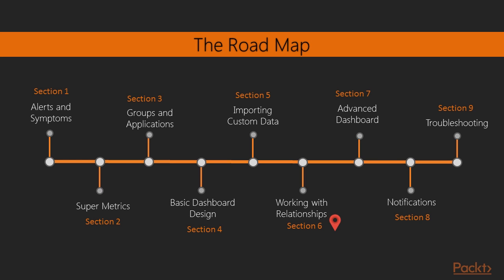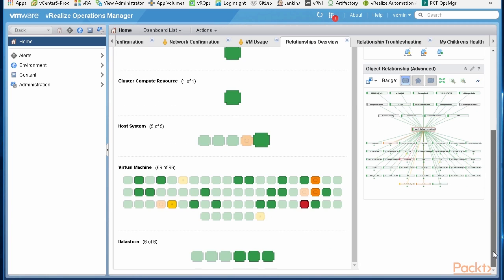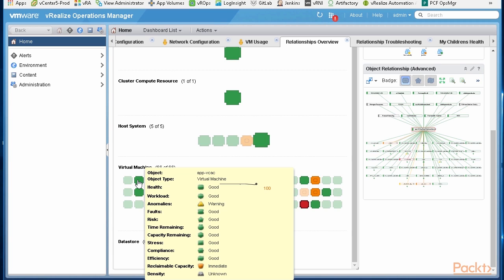The next section is working with relationships. In here, we'll have a look at what relationships are, how they can benefit us, how we can create them through the UI, as well as how we can create them and take advantage of the REST API.